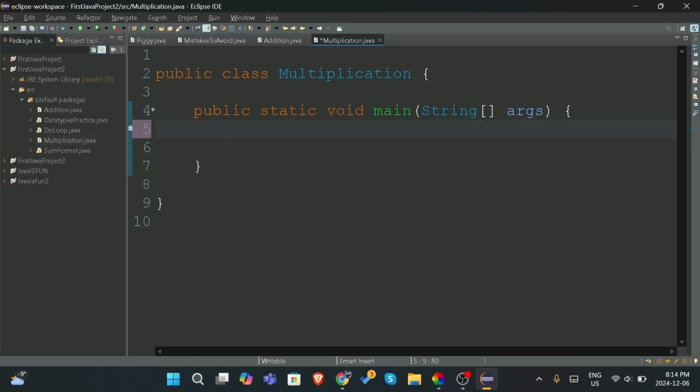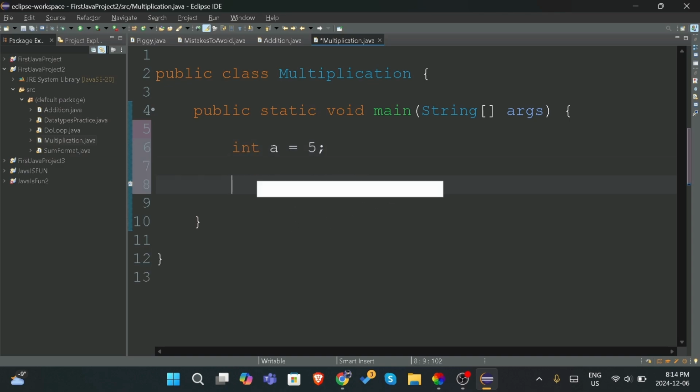So in today's video, we're going to be learning the Java multiplication operator, and we're also going to be learning two different ways of printing the result using the multiplication operator that we use in Java. Without further ado, let's get started. First of all, we're going to write int a is equal to 5.